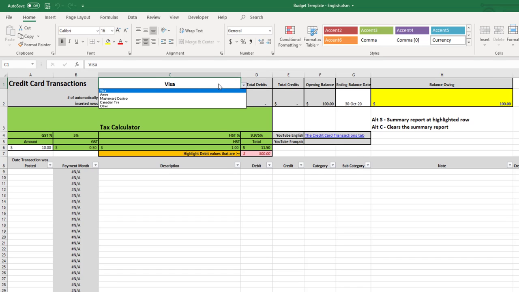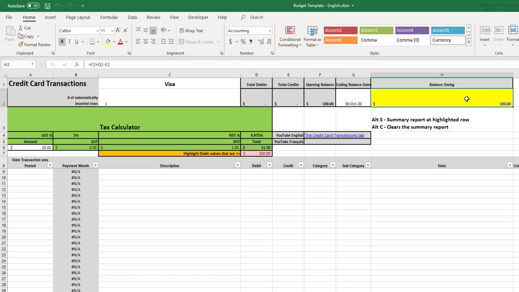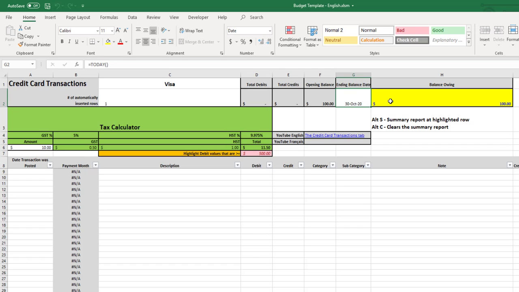So picking this value here will tell us the balance owing for that particular credit card. And we'll get into that a little bit later. And when you pick that value in cell C1, then the amount that's shown here in cells H1 and H2 is the balance owing for that selected credit card as of the end balance date, which is always today's date by default.